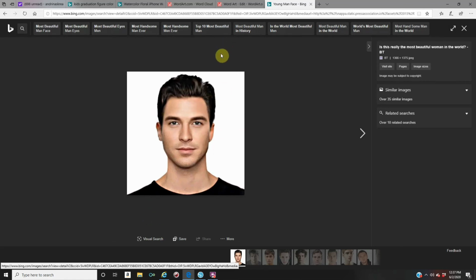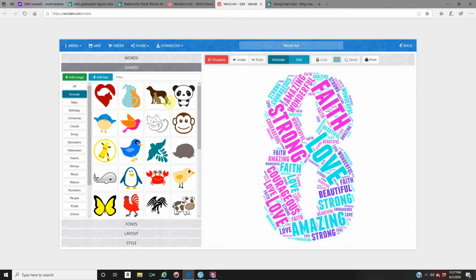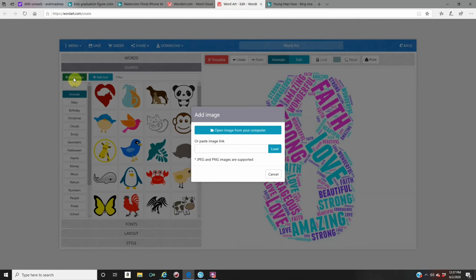So he's saved. I'm going to go back to WordArt. Right here in shapes, it's going to say add an image. I'm going to click on add an image. It's going to say open image from your computer. You're going to click on that.